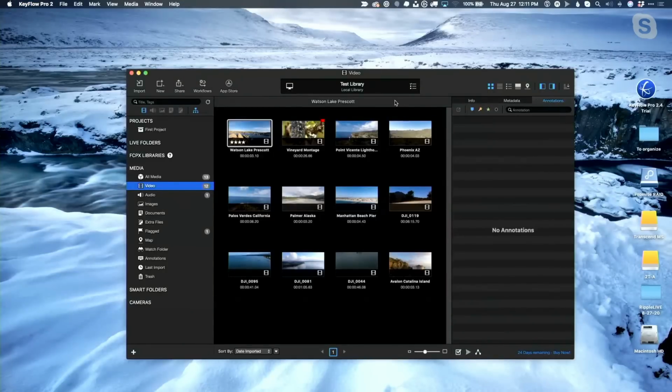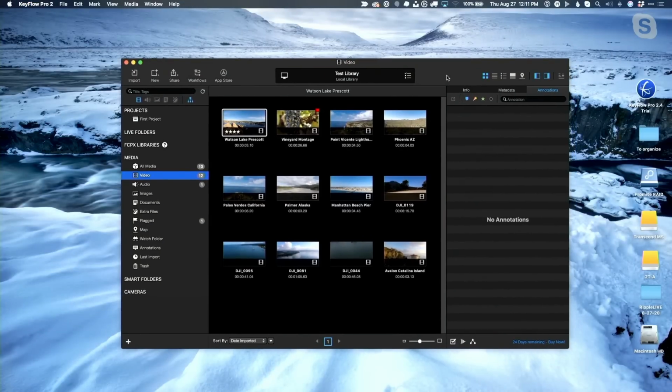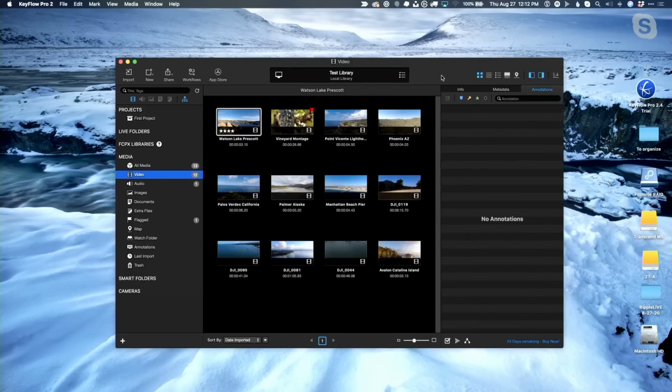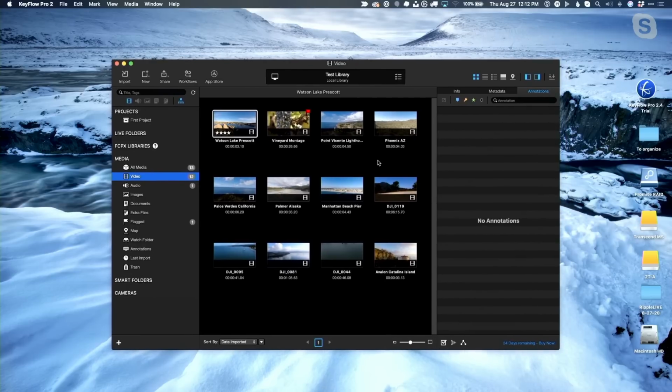And I wanted to show KeyFlow Pro 2 for that reason. So I have it up on the screen here. This is KeyFlow Pro 2. KeyFlow Pro is a media asset management system, which some people want to use. You can do media asset management inside Final Cut, but there can be some advantages to doing it in an external application. And the cool thing about this application is its integration with Final Cut.